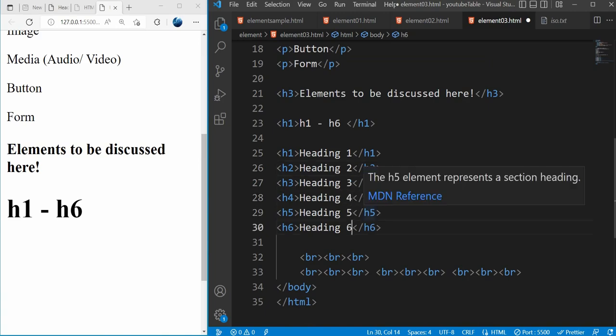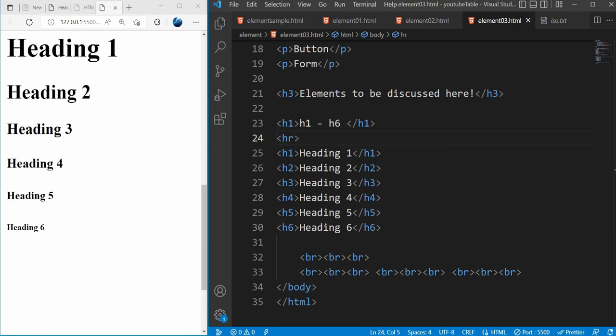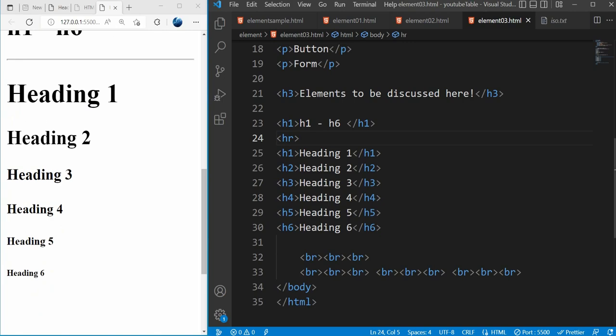When I save, you see how they will appear in the browser. Here, let me put HR. I'll tell you what HR means when we get there. That is the line for us. You see heading 1, heading 2, heading 3, heading 4, heading 5 to heading 6. You see the difference between them in sizes. See how big the difference? This one is big, and it follows just like that till it gets to the end. So from heading 1 to heading 6, that is what we'll have.